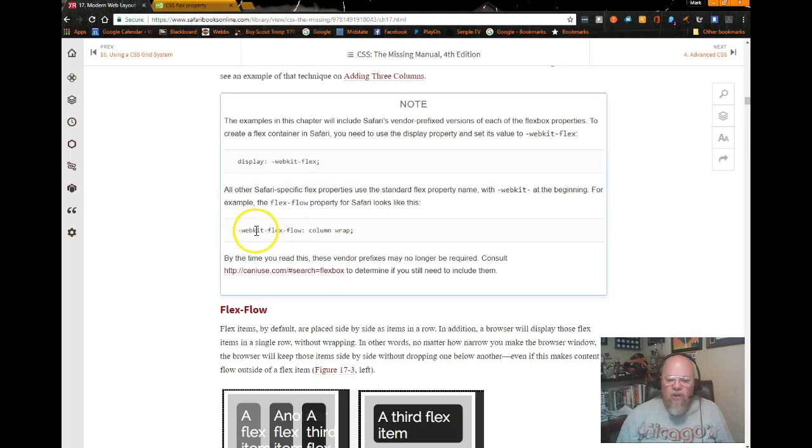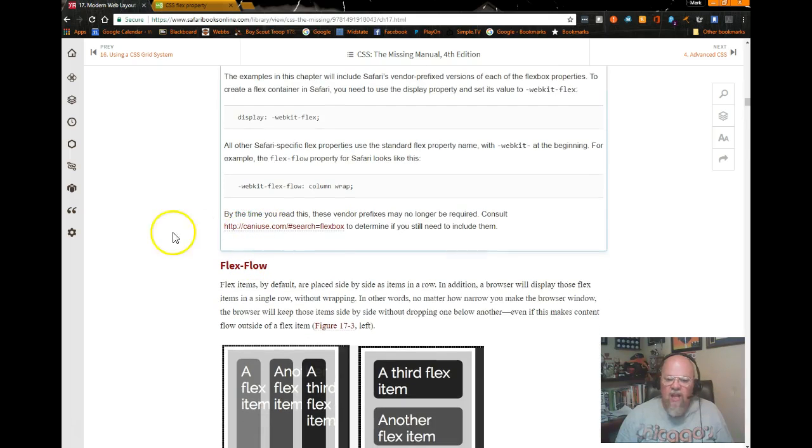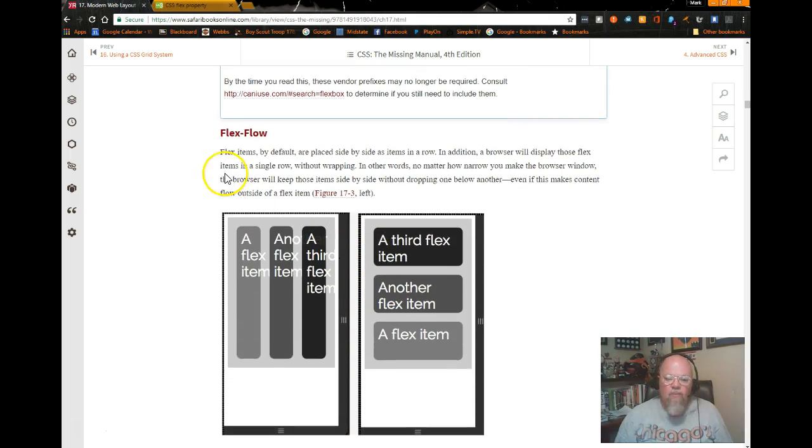Here's our flex. We can also do what's called a flex-flow column wrap, which will wrap each column. It says by the time you read this, the -webkit prefix may no longer be required. So what they're saying is that as of the writing of this document, the WebKit prefixes were needed, but they may not be needed now.